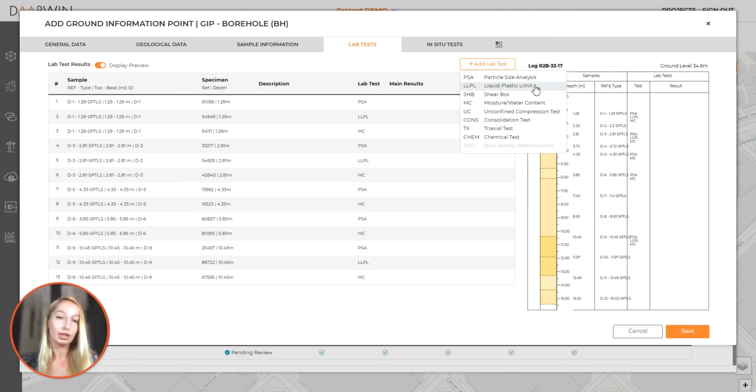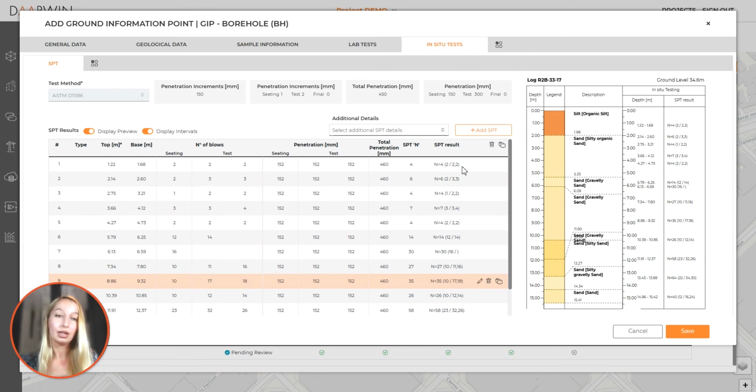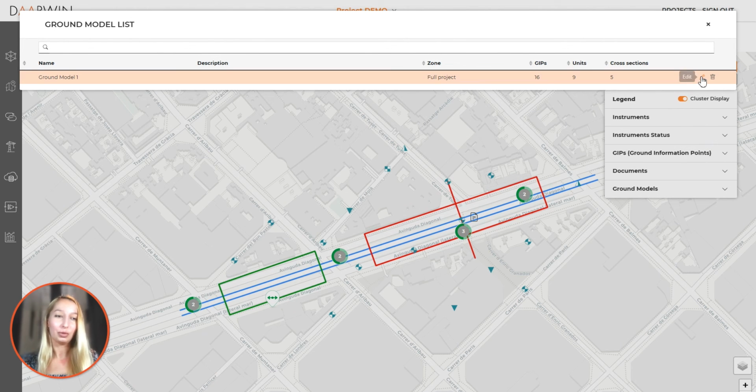For example, here you can see there's triaxial test, shearbox, so any kind of test, and in situ data. It was digitalized here and you can add it. Perfect. And the question is what you can do with this digitalized data. At the same time, in Darwin, you can make ground models. So let me show you.